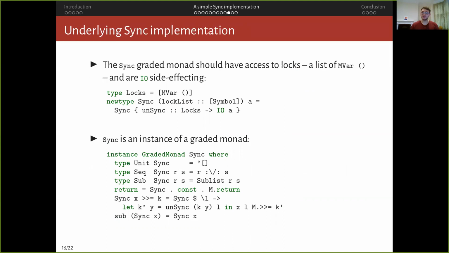The core idea is that the sync-graded monad should have access to all the necessary locks. Locks are represented as MVars that carry a unit value. No data. They're just a mutex lock that is either full or empty, representing whether it's been acquired or not. Given that sync performs I/O actions, the I/O monad should appear in its definition. The underlying representation of sync is just a mapping from a list of unit-valued MVars to an I/O computation. This proves to be just appropriate for our setting and might rightfully invoke comparisons with the reader monad.